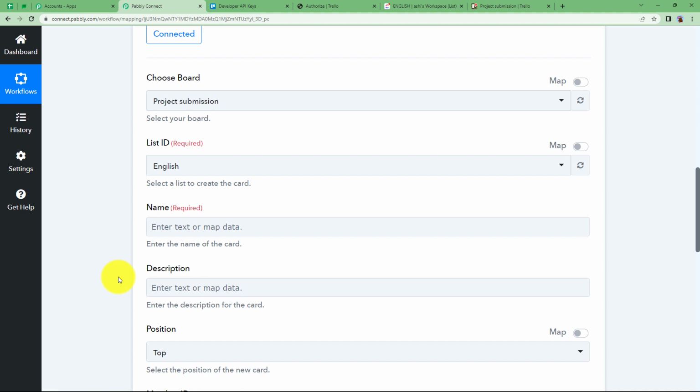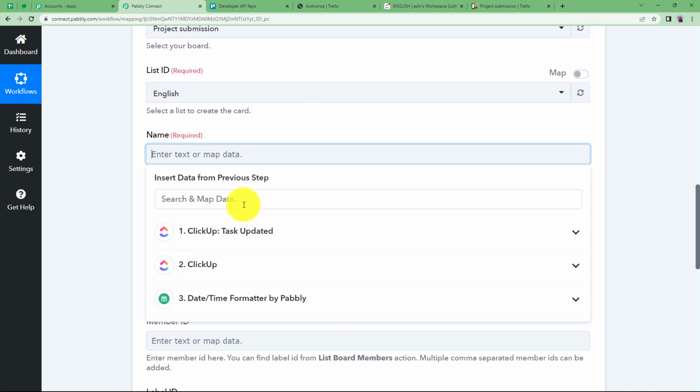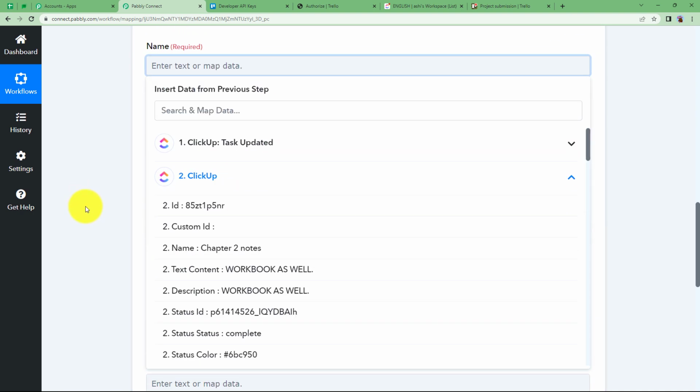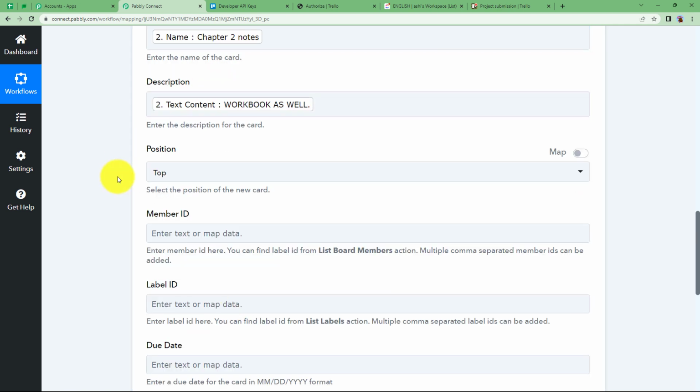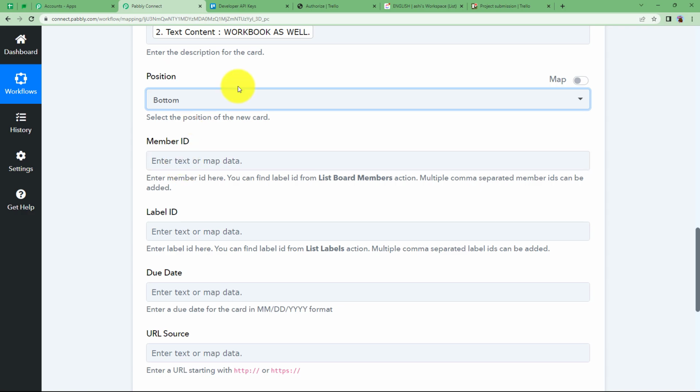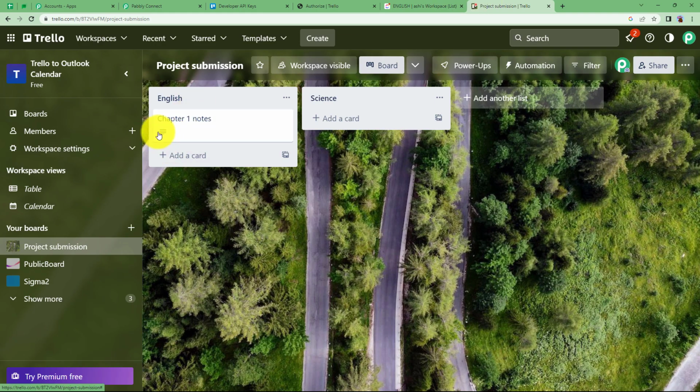Now this name, description and all that, we have to map from the find task place. Here you will have the name, the description. So what was the description? This was the description. Position, top and bottom, is the difference of whether the new task will be added from above or from below. So make it below. This is the first submission. The next submission will come under it.